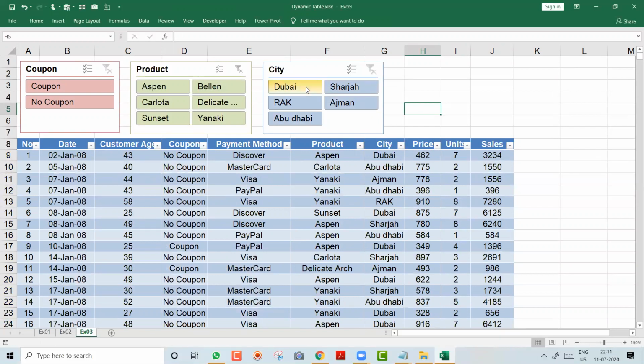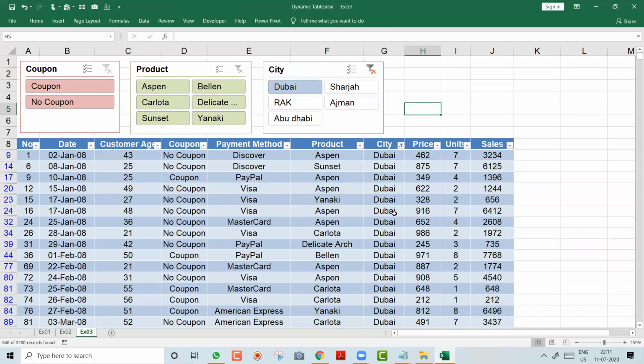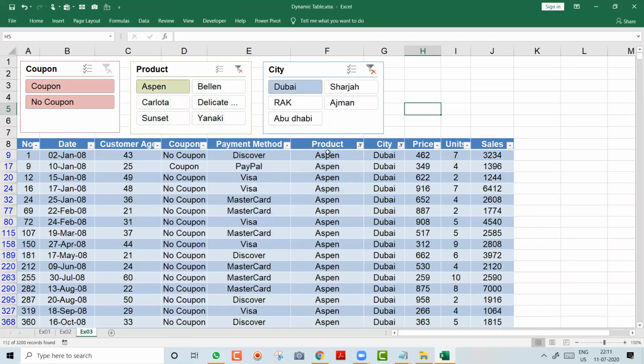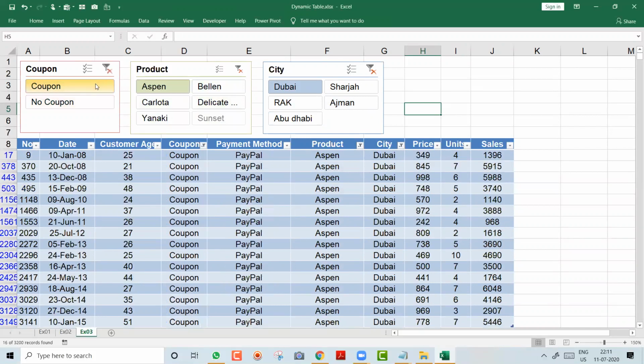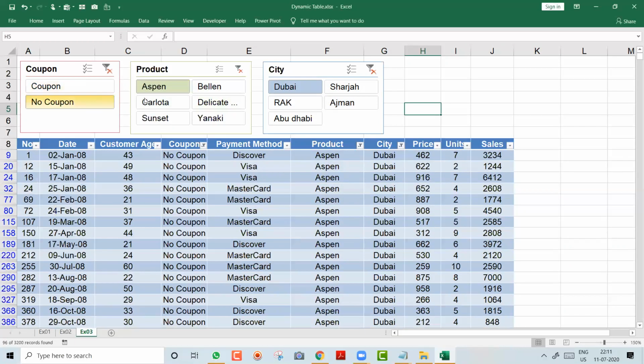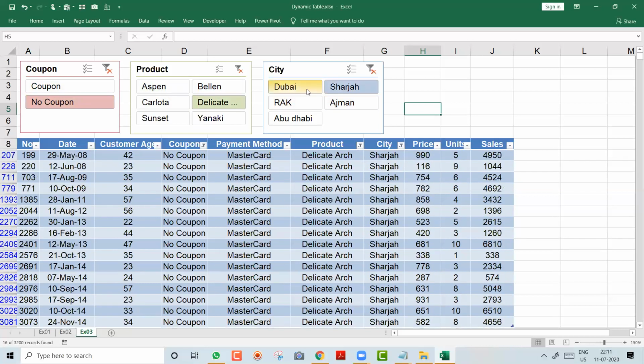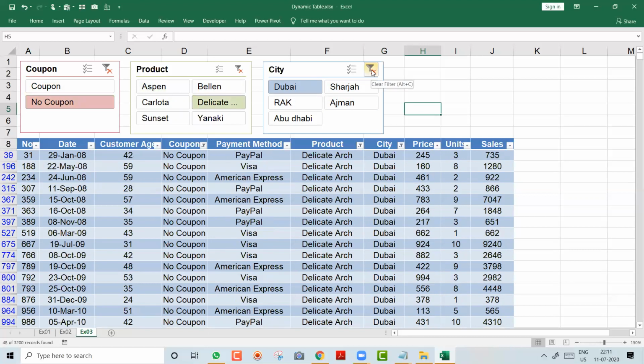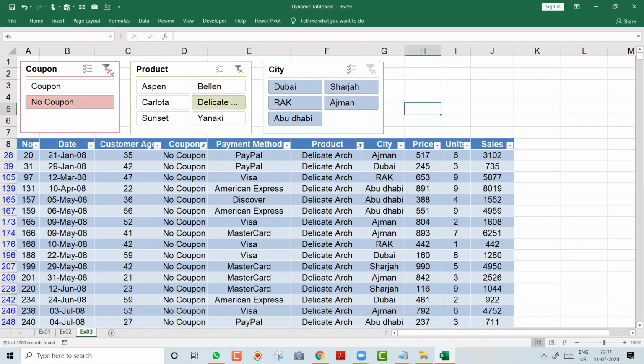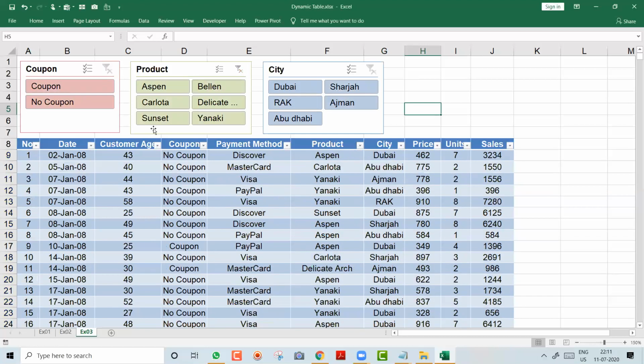He clicked on Dubai, he says, oh, I wanted to see in Dubai all the Aspen records. After Dubai, let him click on product Aspen, or whatever the product is. So all the Aspen products are there. In Aspen, he wanted to see coupon wise, and he clicked on the coupon. Whatever he clicks, it gets filtered. This is awesome. Again, I click on clear filter. So this way, friends, you can utilize this.